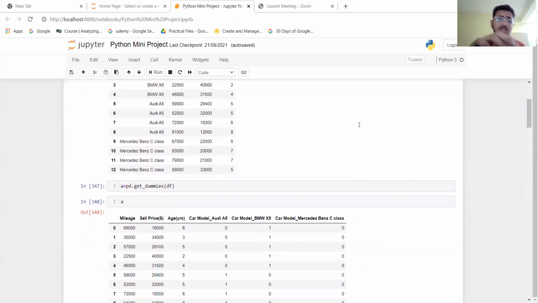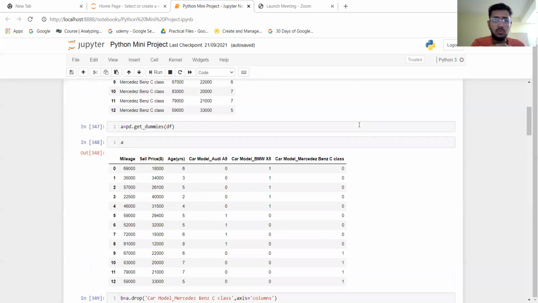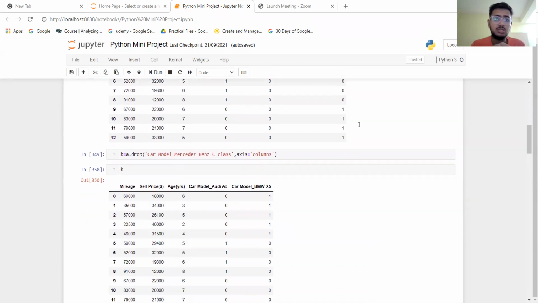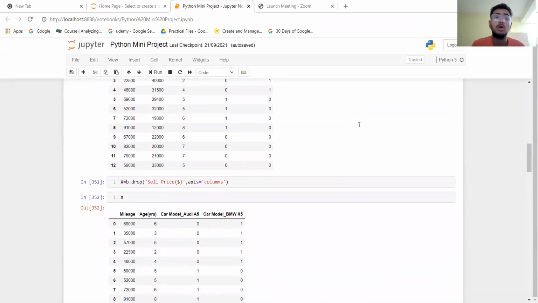And as we can see, when we print it, Mercedes-Benz is 0, car model is 1, and Audi is 0. Okay. So when you implement a model, it is prescribed to drop a column that has been transformed into dummy variables. So I have dropped the column car model Mercedes-Benz, and I have specified that it be dropped from columns. It needs to be specified.